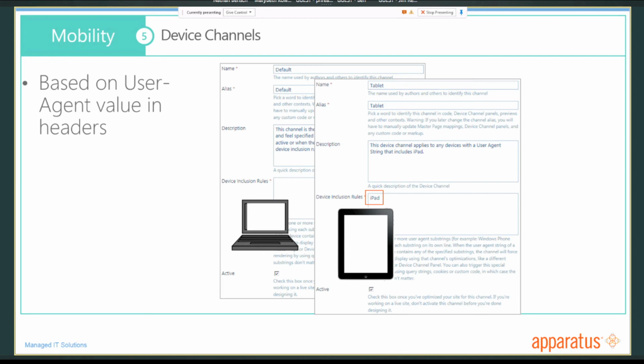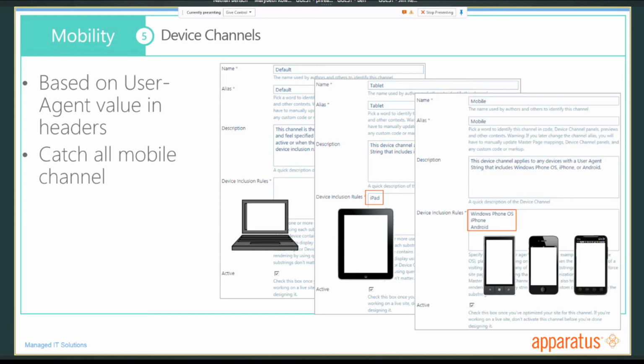By doing that, I can now build master pages or build pages that are specifically created for the iPad or whatever device I want. And you can have many different ones in there. So Windows Phone OS, iPhone, and Android. So again, if you have specific need for doing development for specific devices, you can use device channels for your branding.